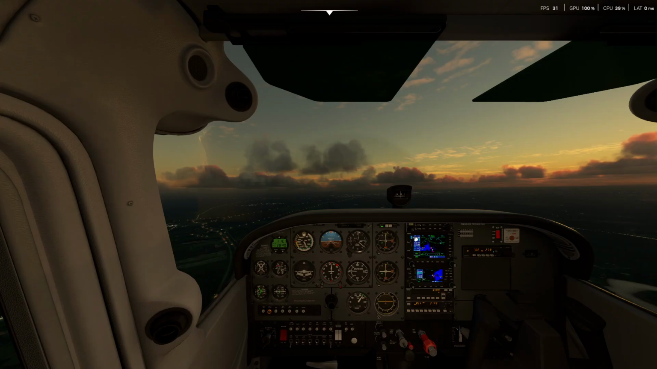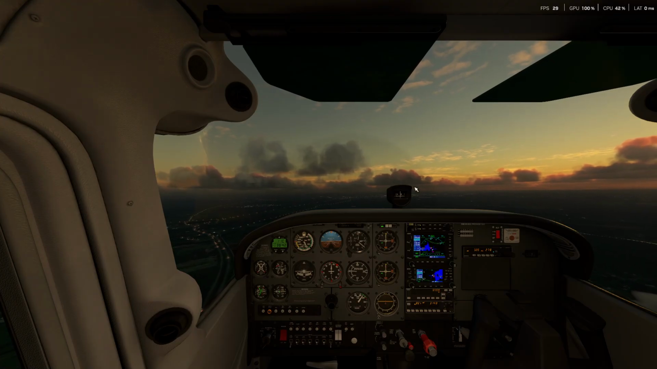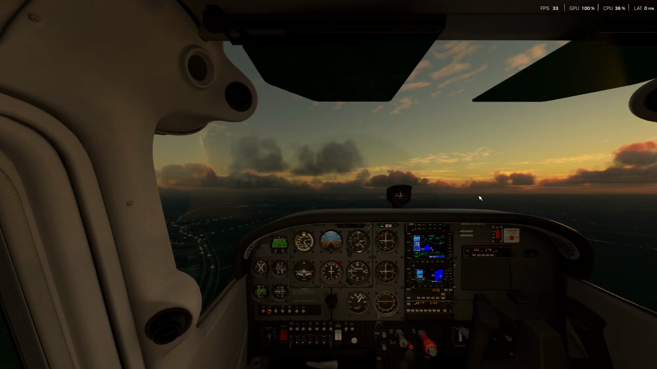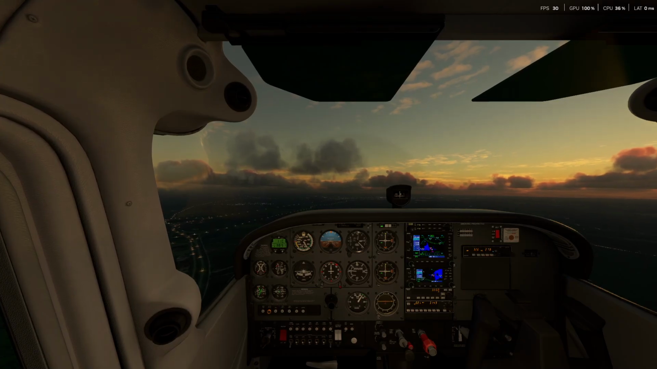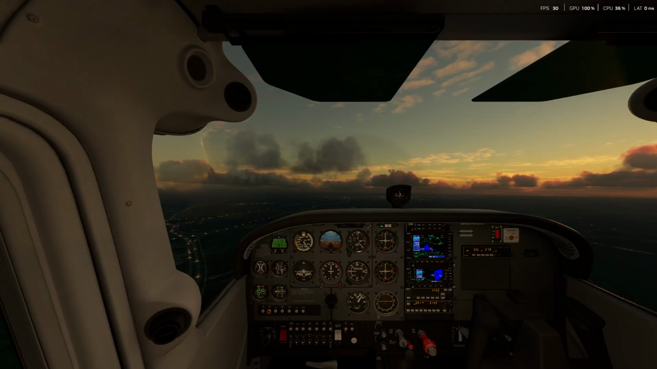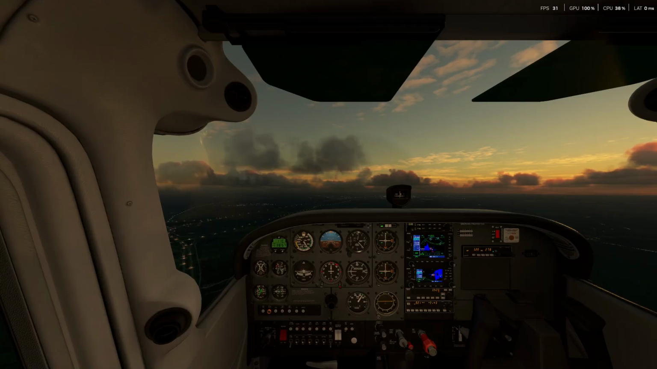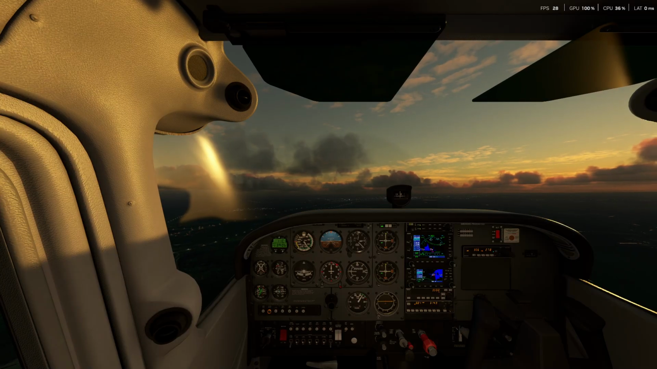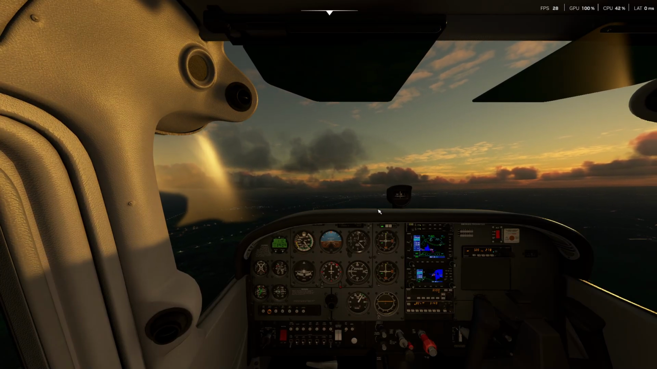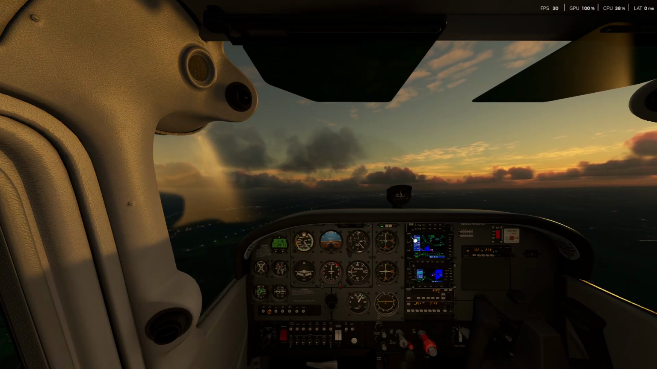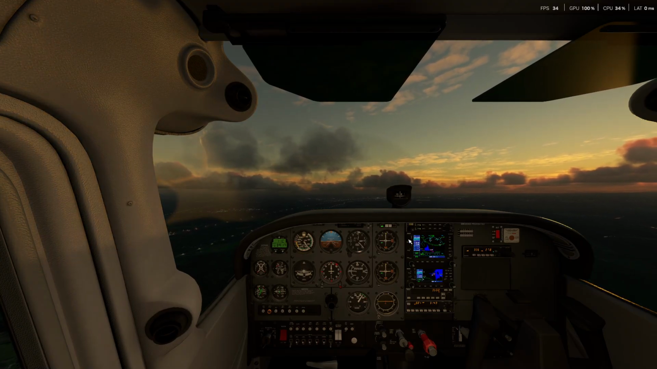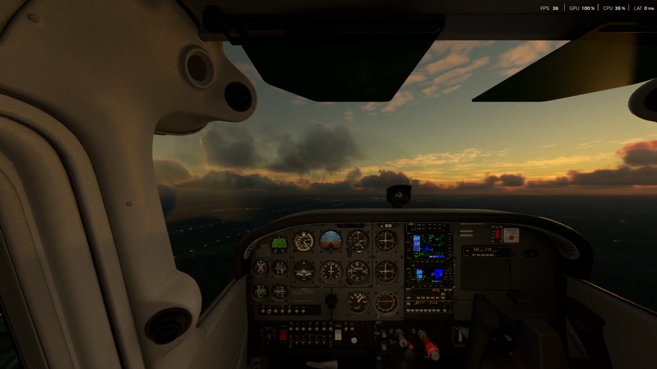ATIS is 128.65, so we'll go ahead. Moncton Airport information Romeo, 2100 Zulu. Wind 277 at 7. Visibility 9. Sky condition: broken clouds at 4,800 feet, broken clouds at 13,800 feet. Temperature 15. Dew point 13. Altimeter 30.20. ILS runway 29 in use. Landing and departing runway 29. VFR aircraft say direction of flight. All aircraft read back hold short instructions. Advise controller on initial contact you have Romeo.